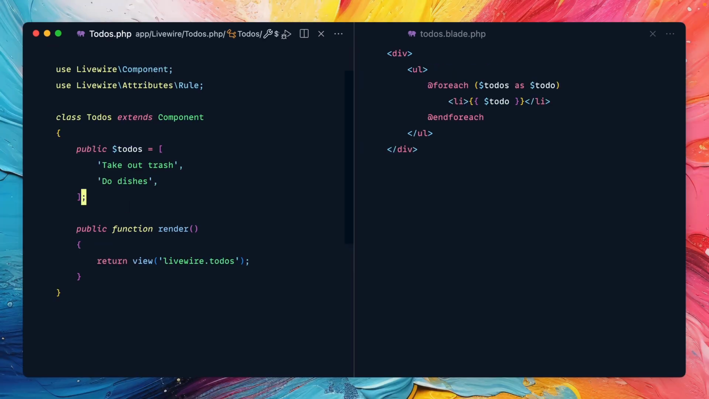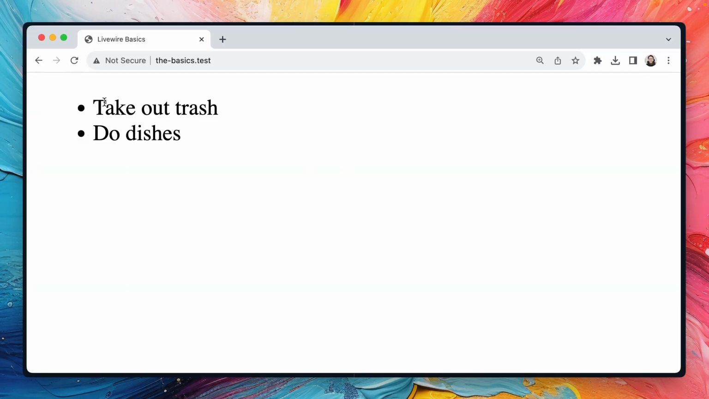Let's talk about properties in Livewire. They are incredibly essential to your workflow. So I have a basic example, this little to-do list here with a property called to-dos, and it's just an array of a few to-dos, and then that gets passed into the blade view, and we just loop through each one in a list item. So if we render that in the browser, we see those 2 to-dos just listed out right there.